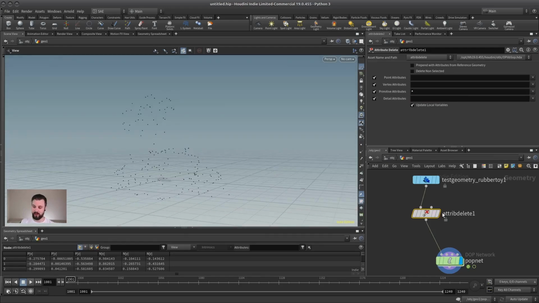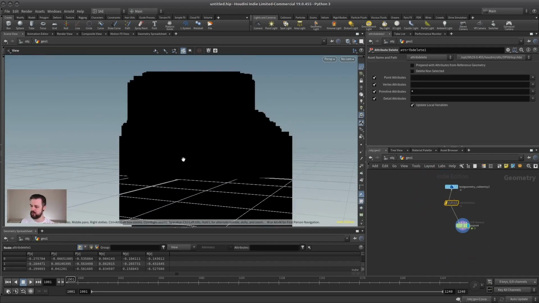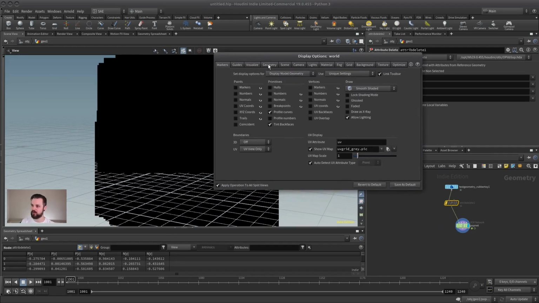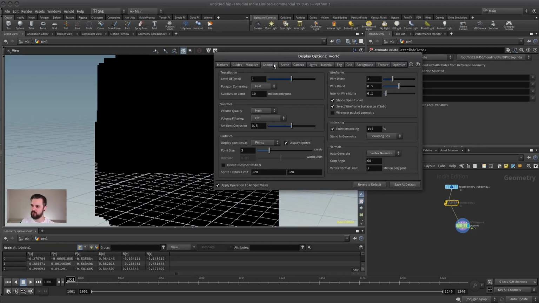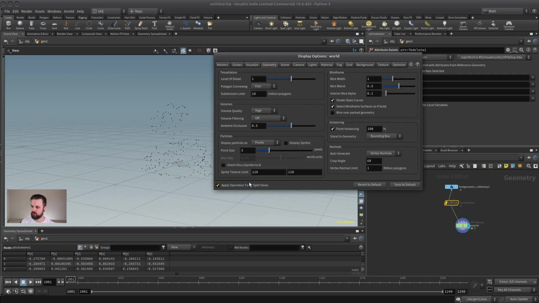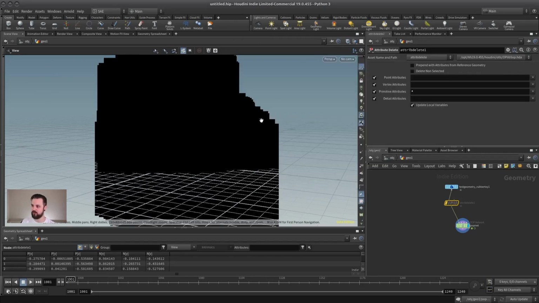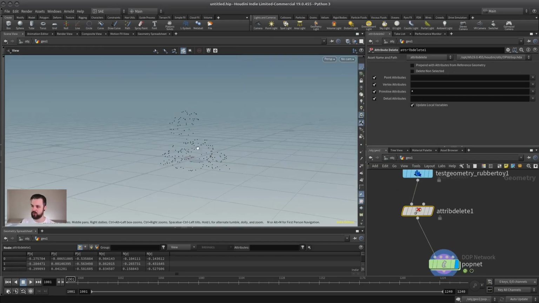There is another way that some people do, and that is in the display options, you can actually turn this off. Under geometry, you can say don't display sprites, but I would not recommend doing this because later on we will see sometimes you want to display sprites, so just turning it off is not really a good solution. Just delete the attribute and you should be fine.